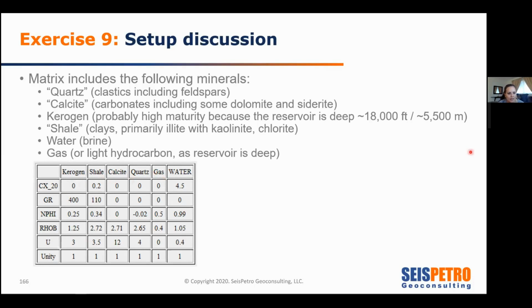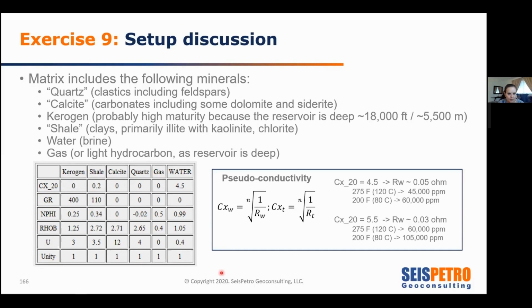We have the logs: the conductivity. I'm going to give you a reminder about this: gamma ray, neutron, density, the U, and we explicitly put the unity. Not necessarily needed for that. It's actually already in the background, but we like to put it as a reminder of the number of logs that you can solve for.